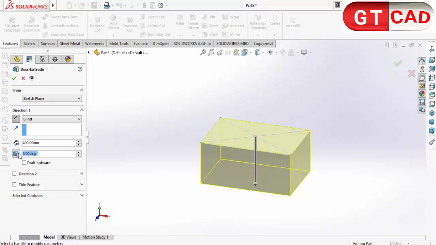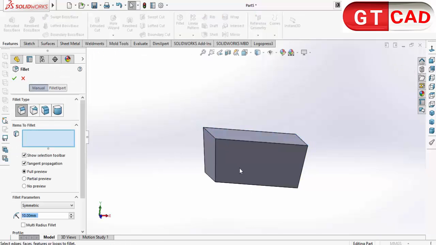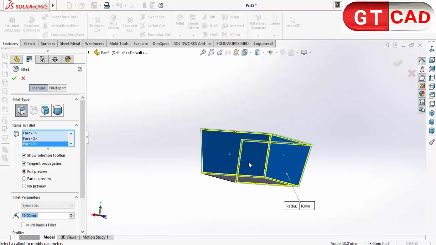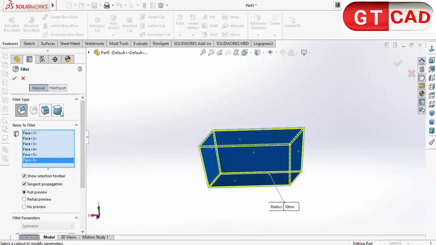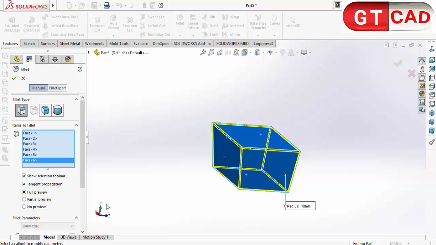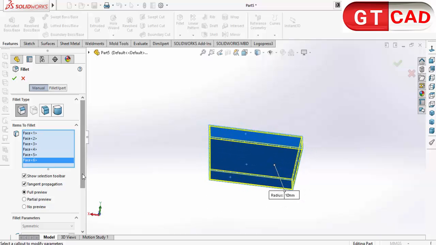It has a draft. It's a conic. Make a degree, 7 degree. Okay, make all face fillets. This face. You have another option. You can select the full round fillets at one time. It saves your time.